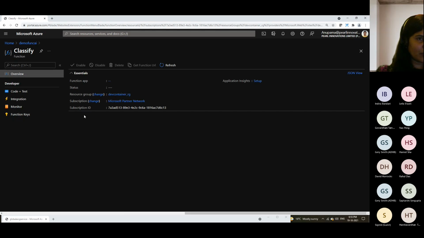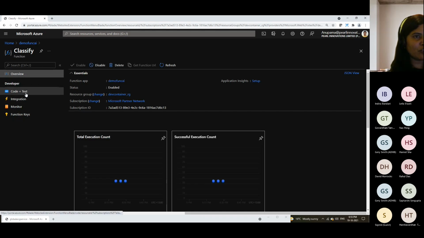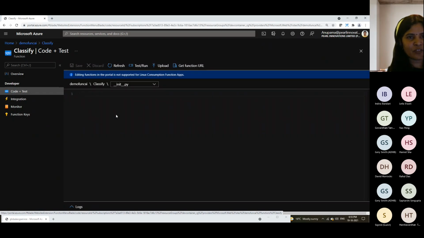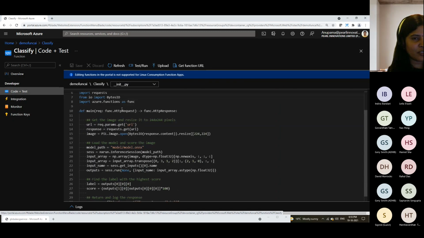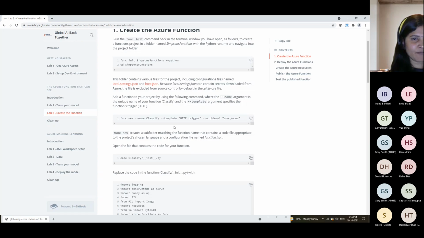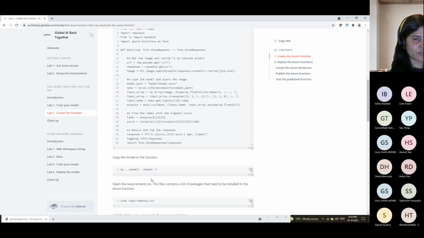So in a nutshell, when you create the Azure function, you will be able to see the code itself. So this is the Python code that is going to test your model that you created in the previous one. So you can see the language is Python, and this is the piece of code that we have already got in the lab here. This is your Azure function code.